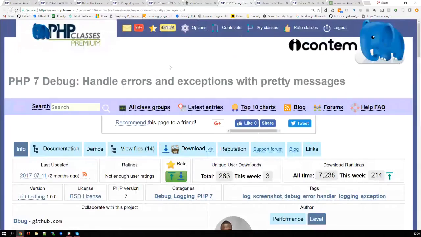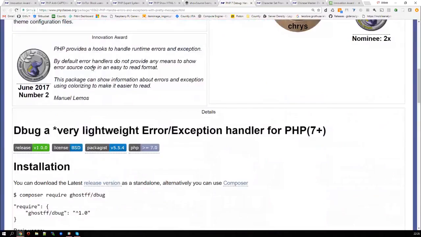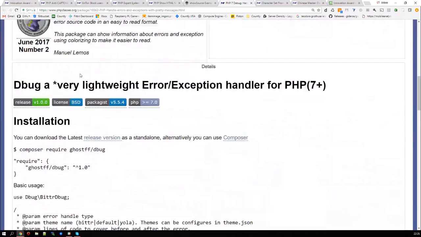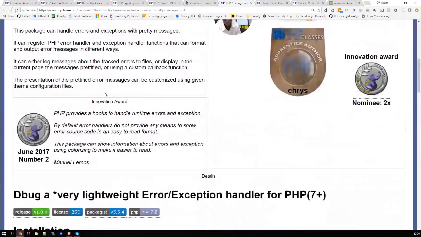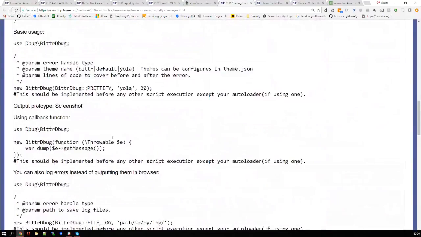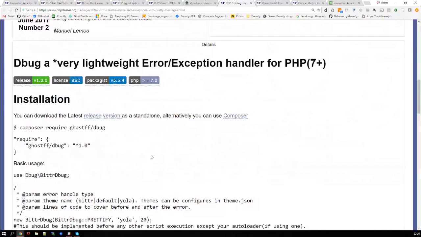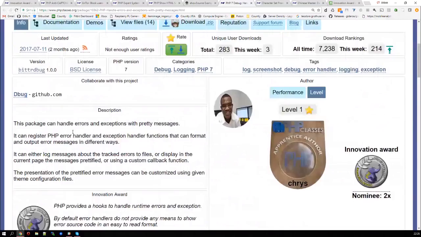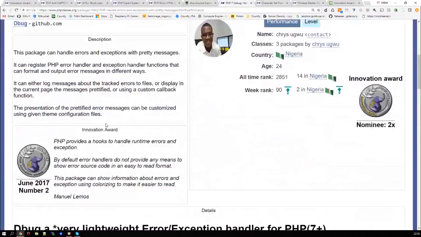Next package is PHP 7 debug. So this is a PHP class that allows you to debug some exceptions, and basically it's based on PHP 7 debugging features. Yeah, handle runtime errors and exceptions. You need to load it before loading everything else. Here's an example, and try to debug with the PHP code instead of having a debugger. And this class was developed by Chris Ugwu from Nigeria, and yeah, he didn't pick a prize.